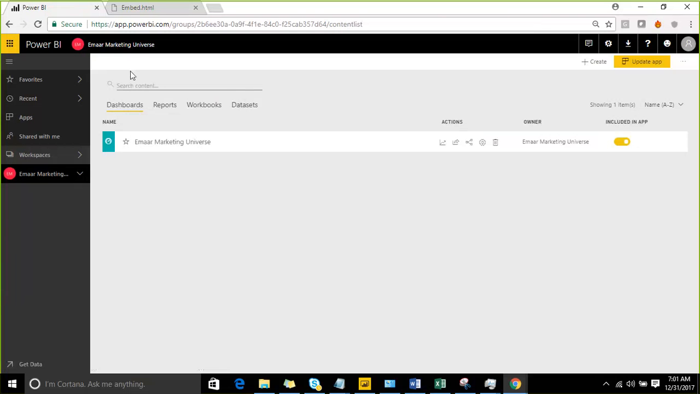For the dashboard, here also we have usage metrics, and then if you want to share a dashboard you can share it. View related: the related datasets or reports will be showcased. And delete, if you want to delete. Settings is nothing but renaming it or enabling the Q&A section.